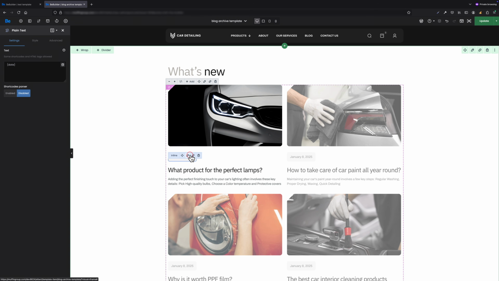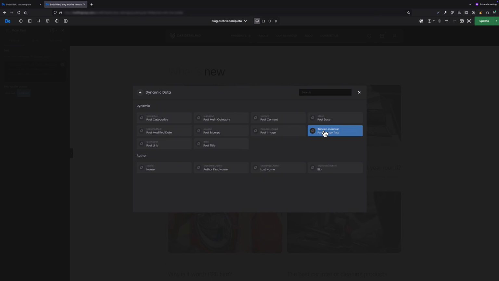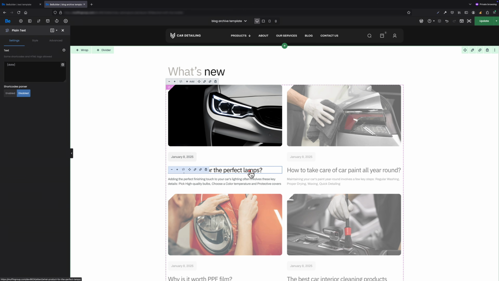The next element is plain text, where I set the post date, followed by a heading that pulls the post title, and finally, another plain text element that fetches the post excerpt. Importantly, each of these elements can be freely styled, allowing the post list to look exactly how you want it.